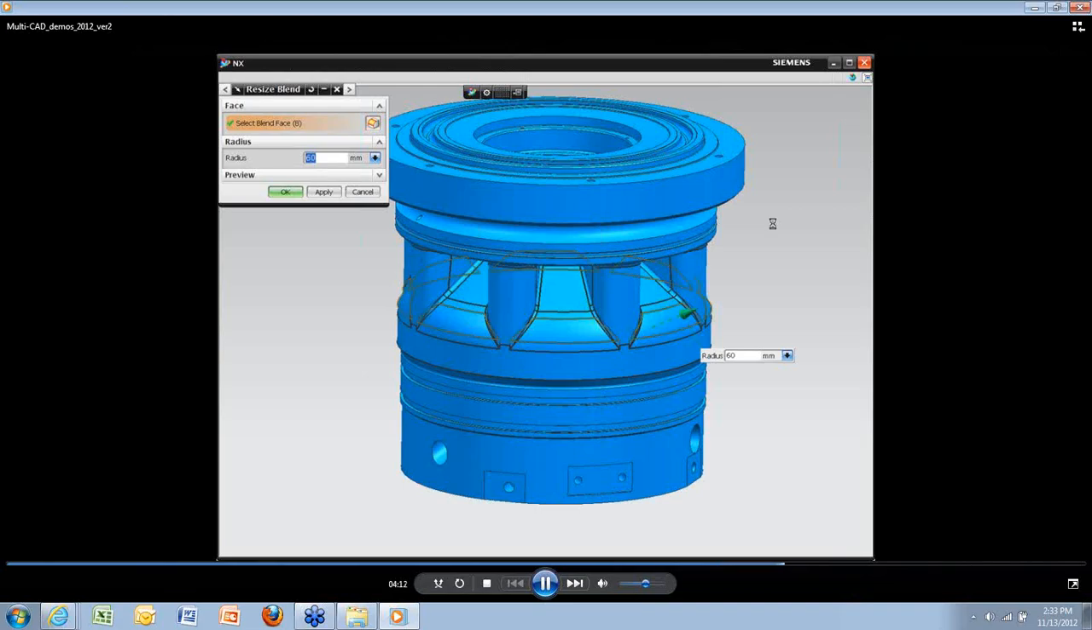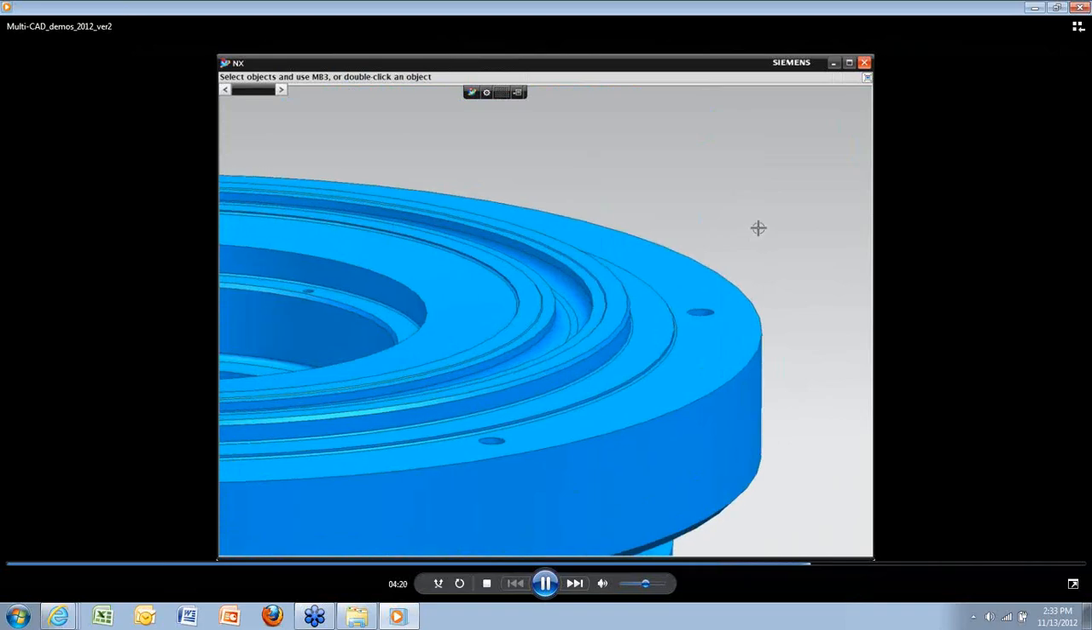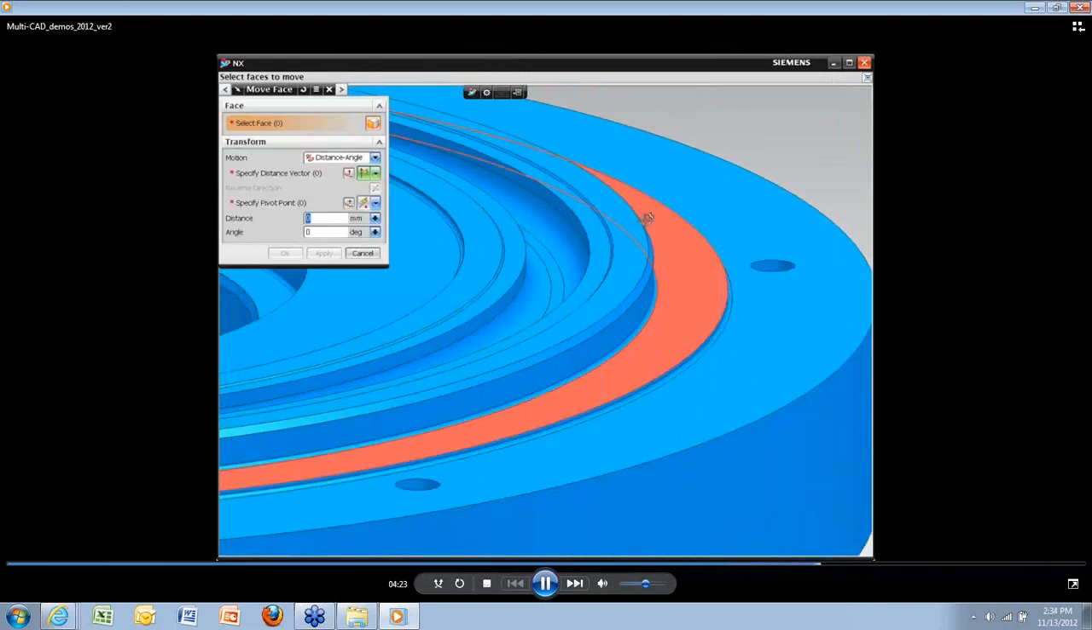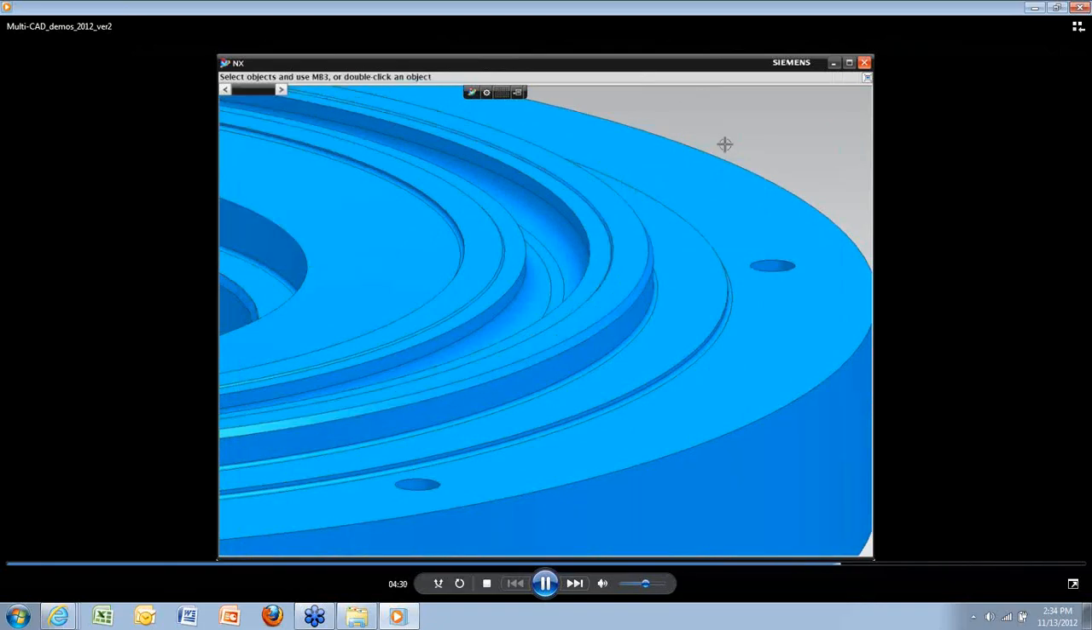Once this is done, you can see how the overlap conditions and all other blends have been updated to maintain model integrity. Now let's take a look at how NX can add intelligence to MultiCAD data. If we move the top face of this component, you can see how the chamfer on the side grows. This is not the desired behavior.